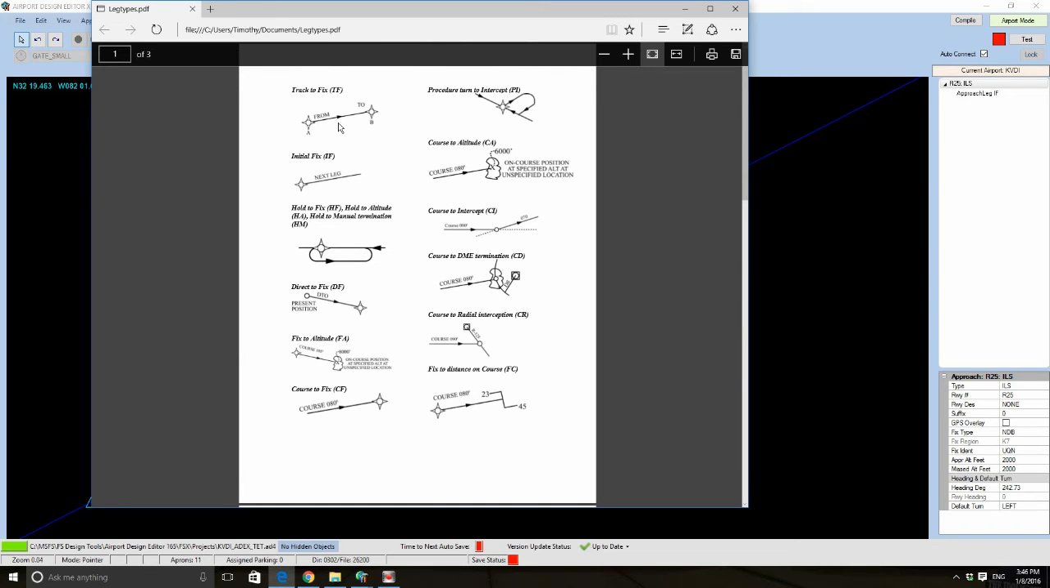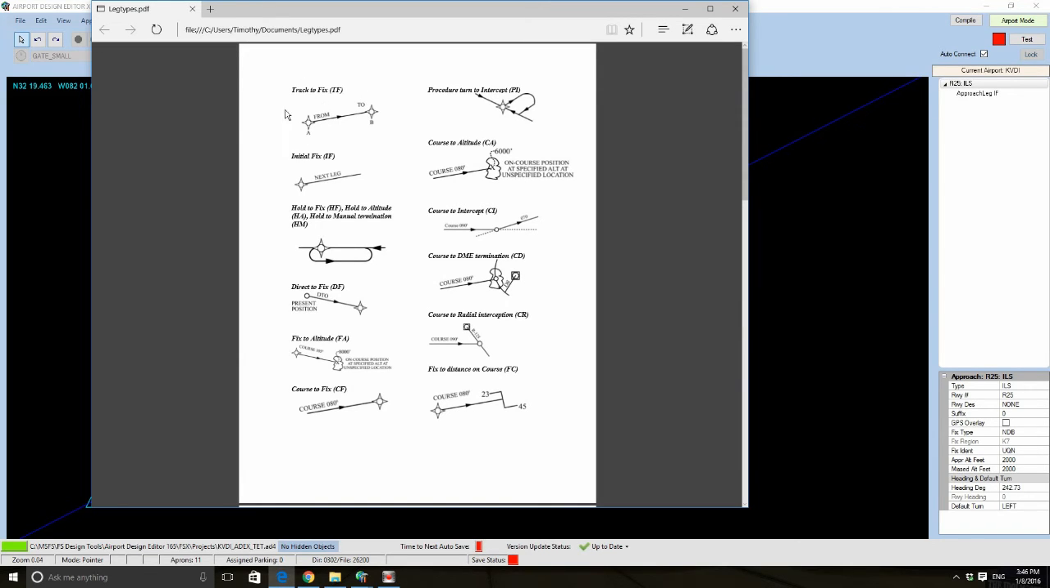The one you're going to be using the most often is TF, or track to fix. It's simply go from A to B. Next we have PI, or procedure turn to intercept. Initial fix, IF. Course to altitude, or CA, where you fly a particular course until you get to an altitude, then the next leg starts. Then you have three types of holding patterns. You have hold to fix, hold to altitude, and hold to manual termination.